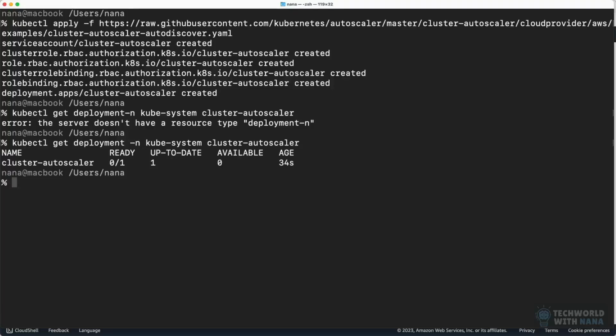And there you go. The cluster autoscaler deployment has been created. And now we're going to need to do a couple of changes to that deployment. So I'm going to do edit here, so we can edit the running deployment, so to say.